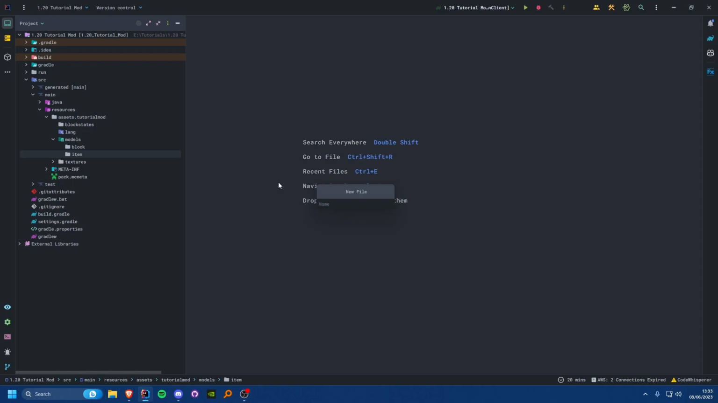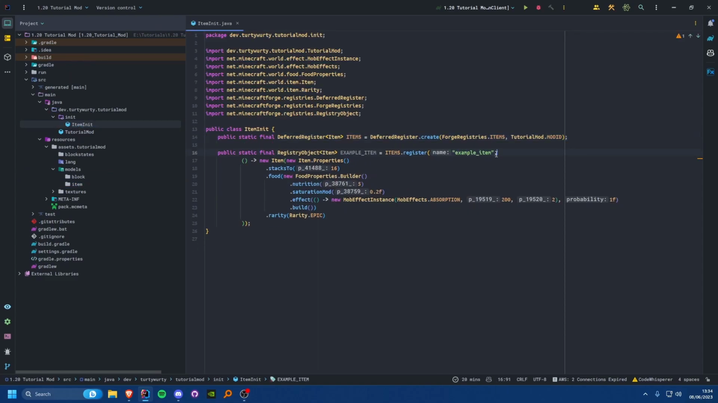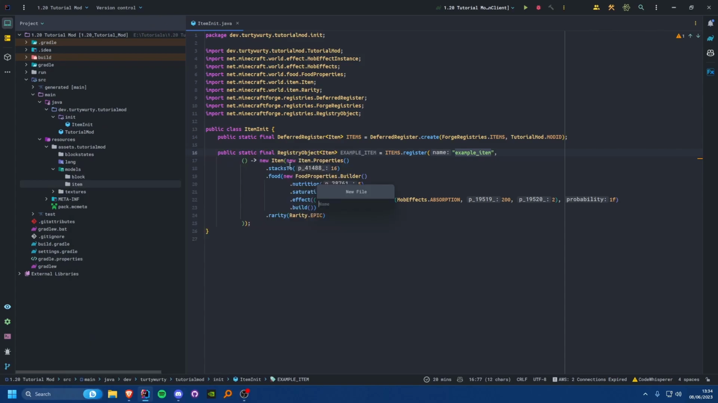So this file just needs to be exactly what your item was named. If we come into our code again and into item init, you'll see we called it example_item. So let's just copy that, and that ensures that we have exactly the same name. We come into models, we come into item, we create a new file, paste it in there, and then we just add .json.